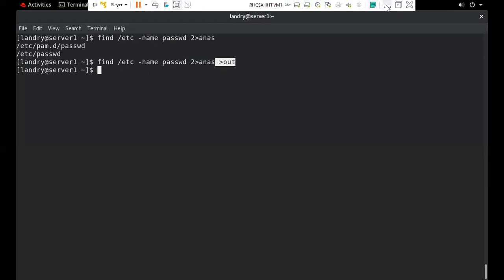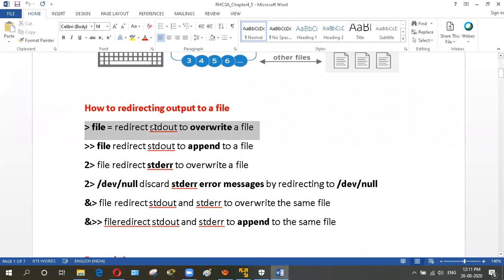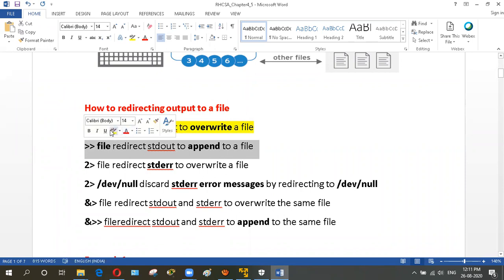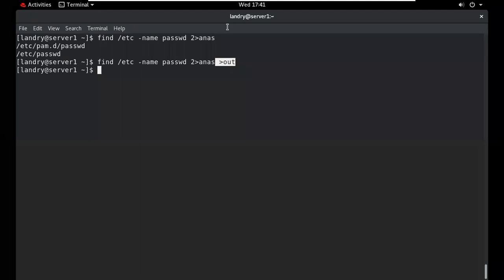So now I will show you. So this is completed. If you have any doubt in this, it has also been completed. I have also completed this. So do you have any doubt in these three options? Error, output. Do you have any doubt in this? No. Then, okay.